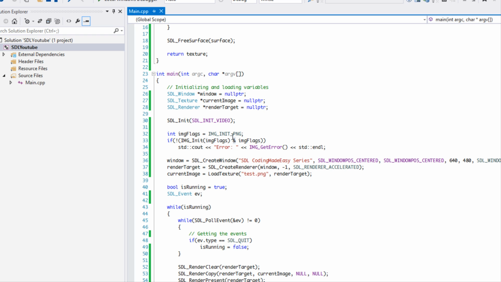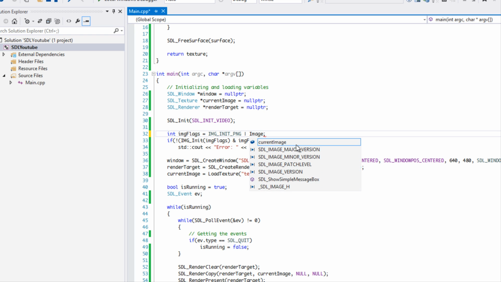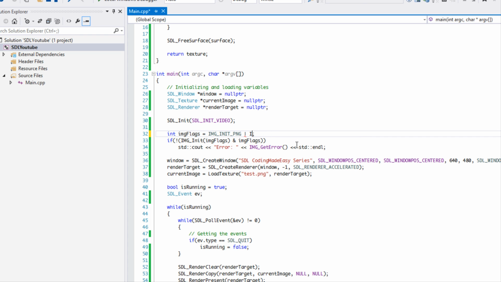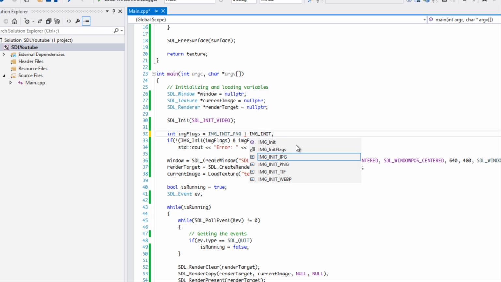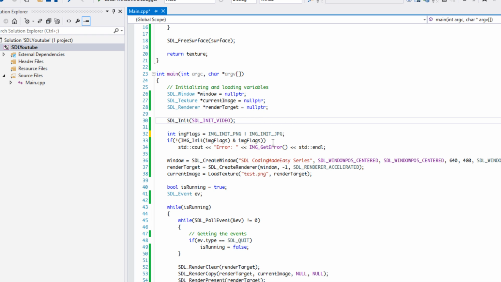If you want to initialize multiple flags, then you just put the OR and you put IMG Init and whatever, like IMG Init JPEG. So you can do that to initialize multiple types, but for right now we just need PNG. Or you know what, let's just do both right now.